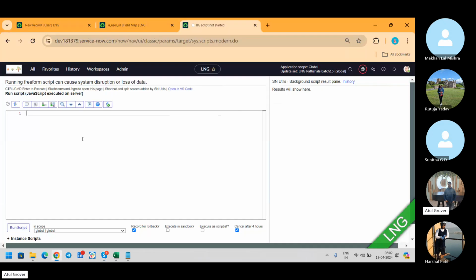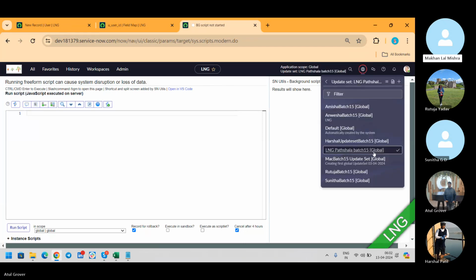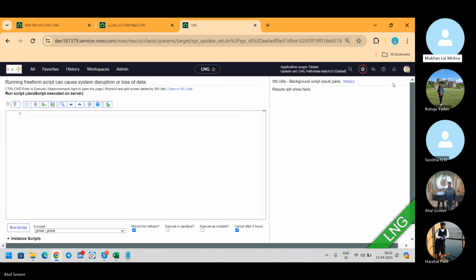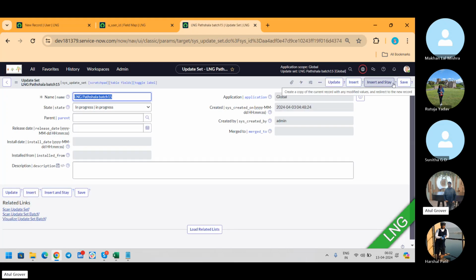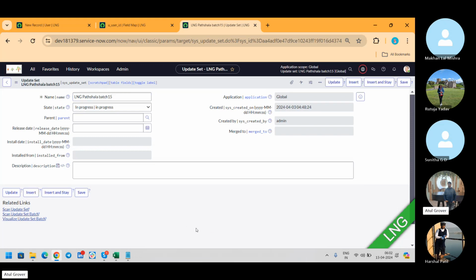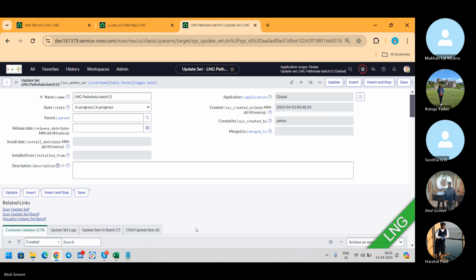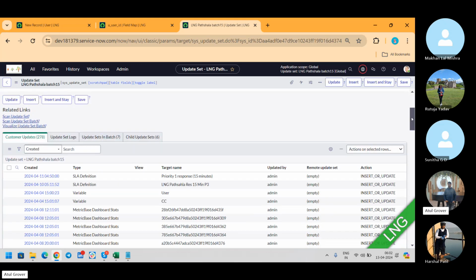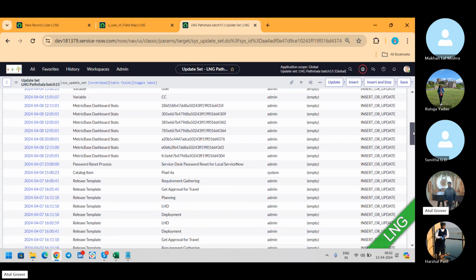Let me show you, a good point you bring. Go here, open the update set. Now in my update set, I have done 278 changes. But if you see here, it did not capture anything on the data part.